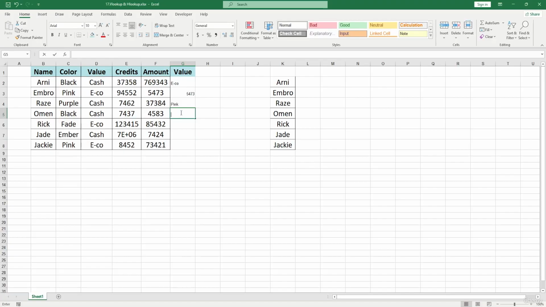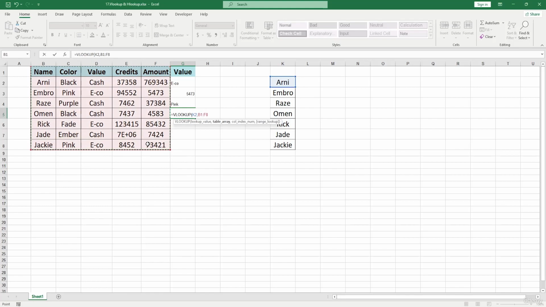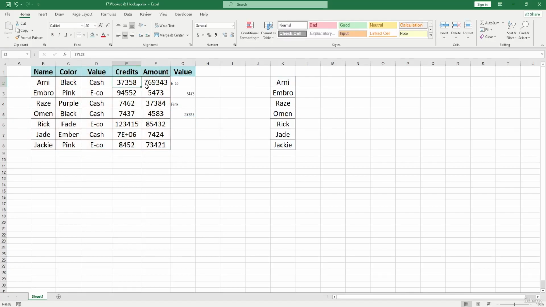Now let's do the last one, equal VLOOKUP. Let's try it for Arnie, and let's get the credit number. I'm going to put in a comma, the table array, select all of it, comma, and then the column index number, which is 4, comma, and then exact match. Close the parentheses, hit enter, and there we go. We have the credit number of Arnie. So this is basically how VLOOKUP works.